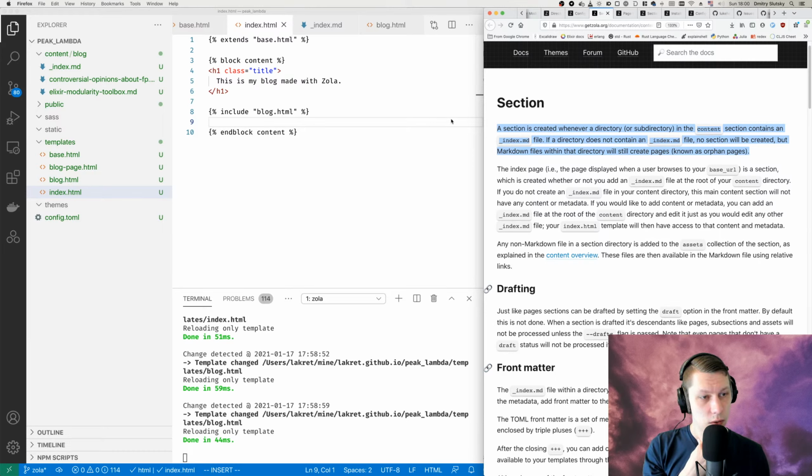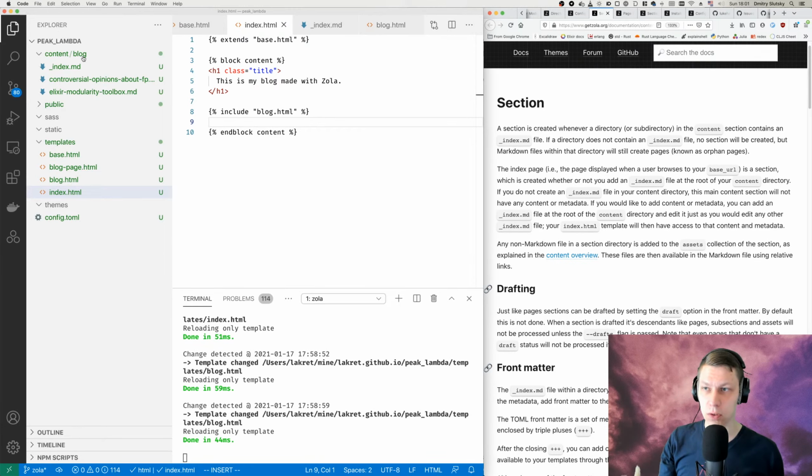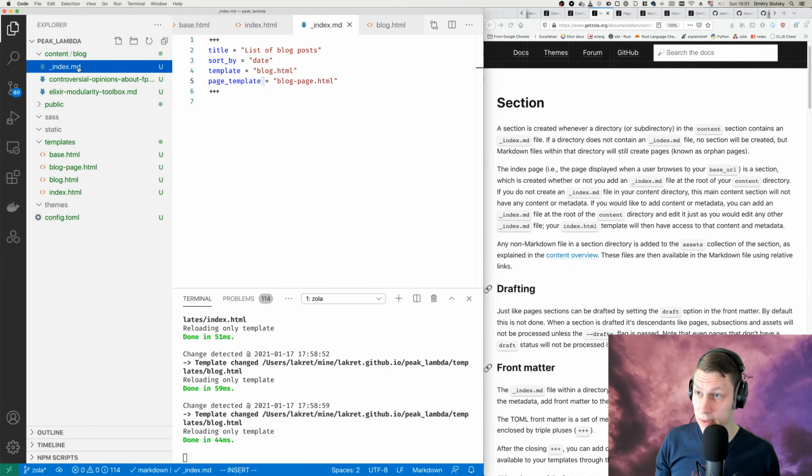Orphan pages. No user browses to your base URL. Is a section. Oh, if you would like to add content, you could add an index in the root of the content and edit it just as you would edit any other. Okay, so we don't need to do the whole block thing. We can just, in principle, be able to move it here.